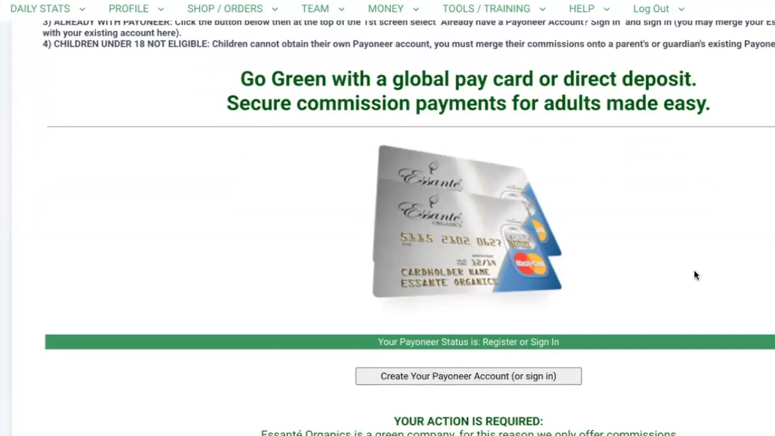Once they click that, a new window is going to open up. That's going to take them away from their Essanté Organics website. It's going to be Payoneer. But they've created, I guess, a digital cookie or digital token of some sort that now, as they fill out that application, it is partnered with Essanté. The Payoneer account that they're going to sign up for, the application should literally take 5 minutes or less.